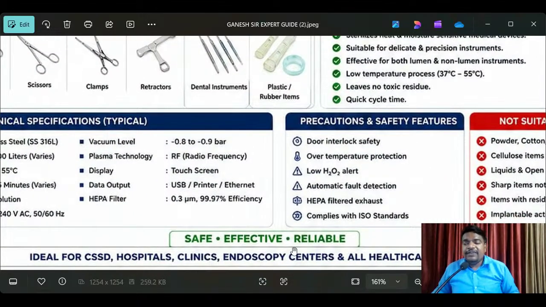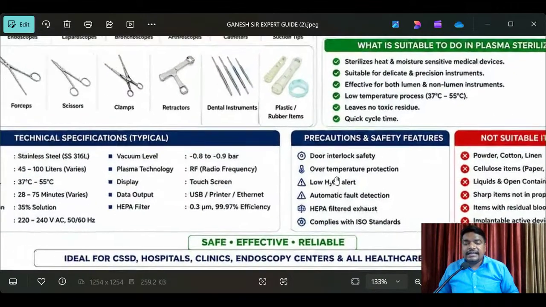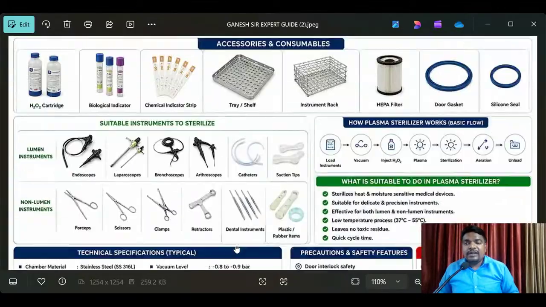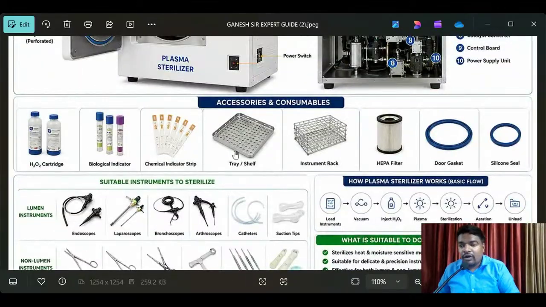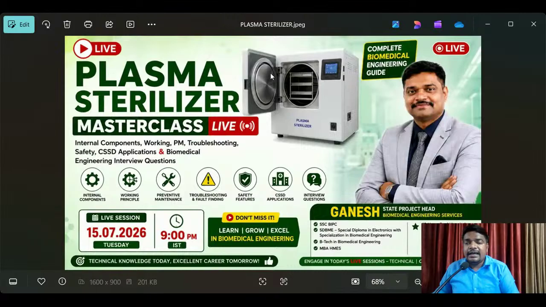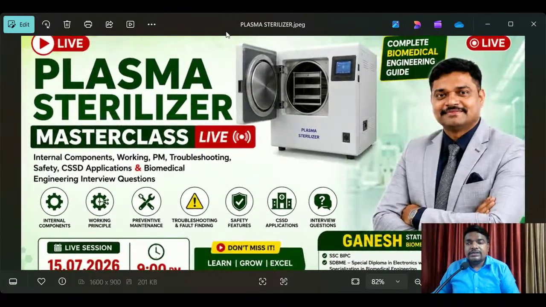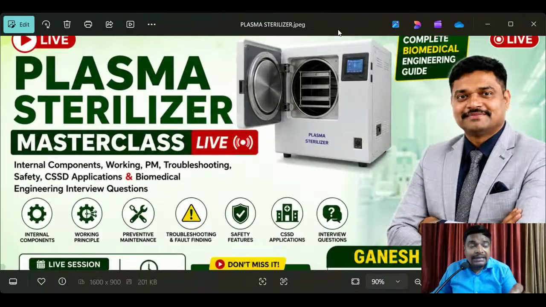Safe, effective, reliable, ideal for CSSD, hospitals, clinics, endoscopy, central, and all healthcare facilities. So these are the maximum points I have shared here. I hope you got it very clearly. All this information I brought to you, so everyone has the information properly. I know the presentation is not simple. Whoever has great real hospital experience, only that person can give all these instructions.